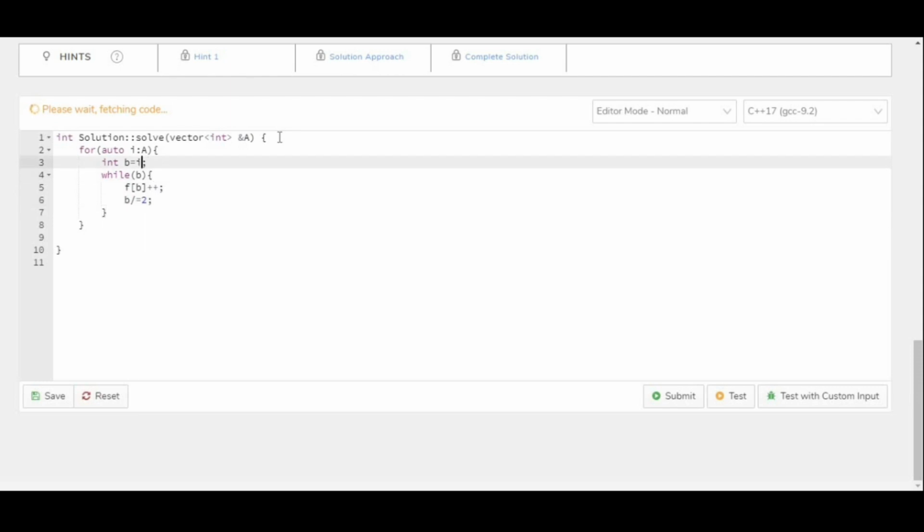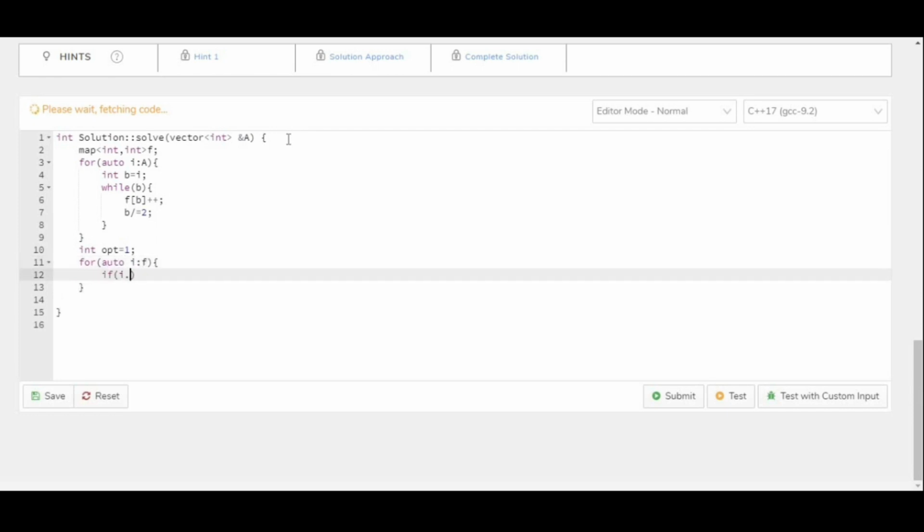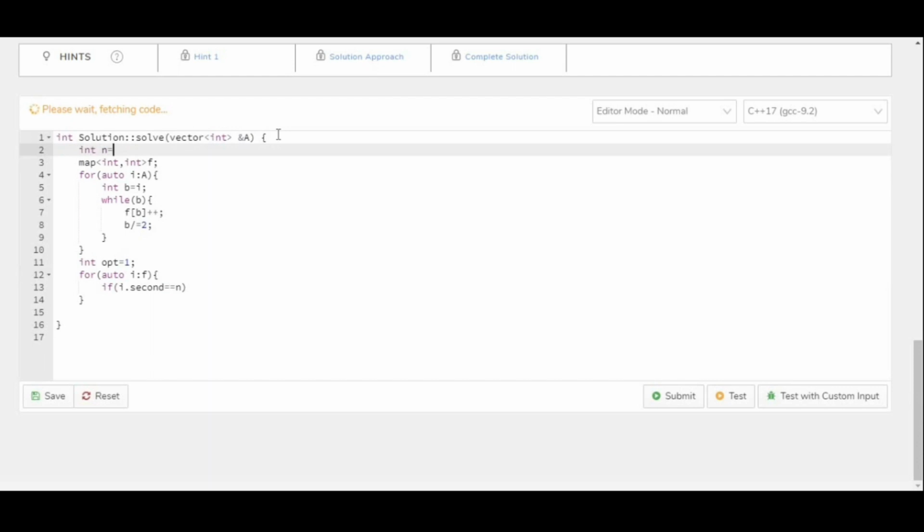So I will define a map of int to int which stores the frequency of the elements present. So f will contain the frequency. So I define opt. Let's say opt is 1 because I can reduce each element to 1 in any case. And now I need to find the maximum element. So I'll iterate over the map. So for auto i : f, i dot second stores the frequency. So if i dot second equals n, so let's define n as well. n is the size of the array, and n equals a dot size.